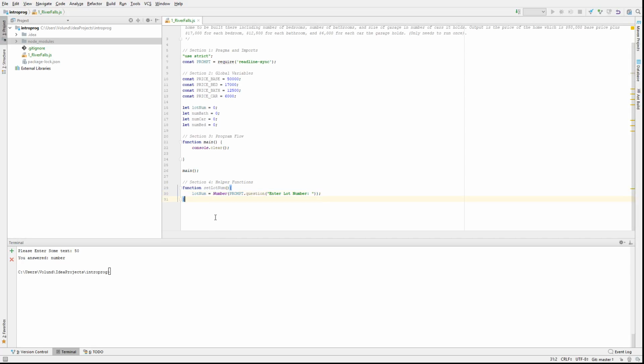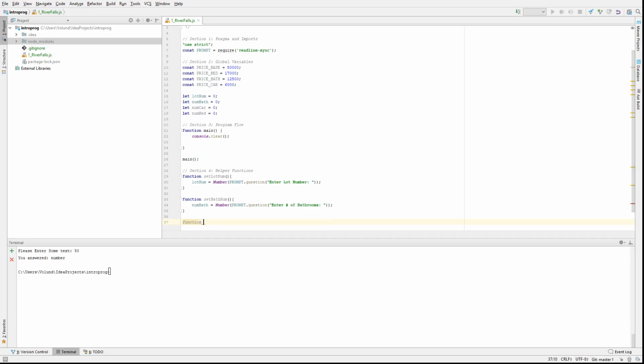And we can do the same thing with set bathnum. Oh yeah, numbath. Enter number of bathrooms. Set carnum.